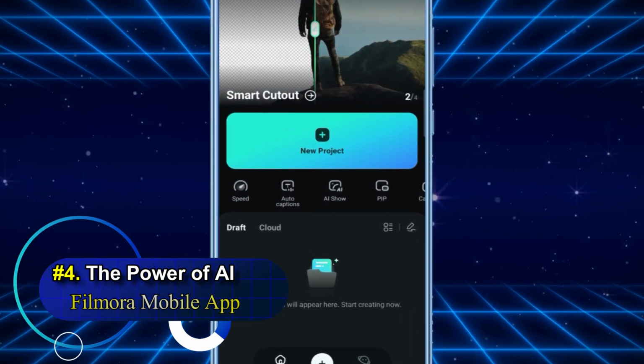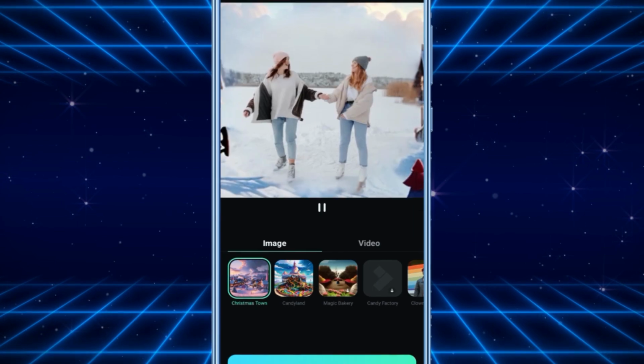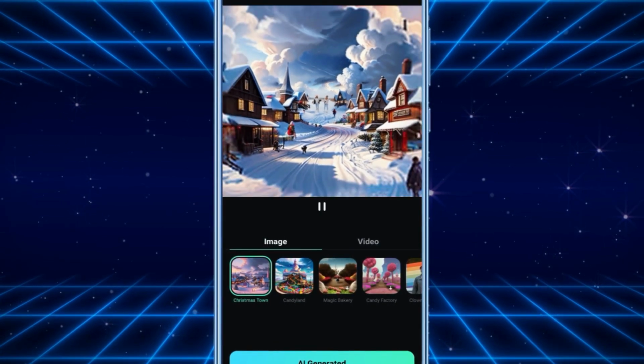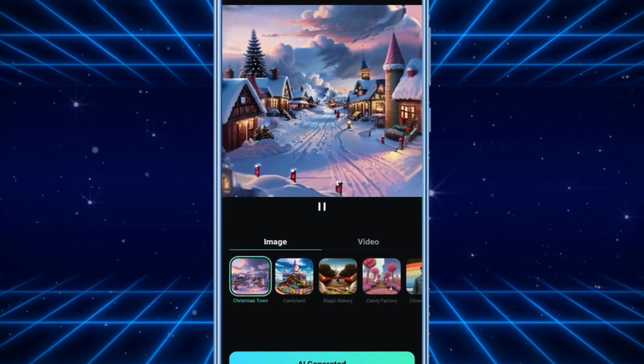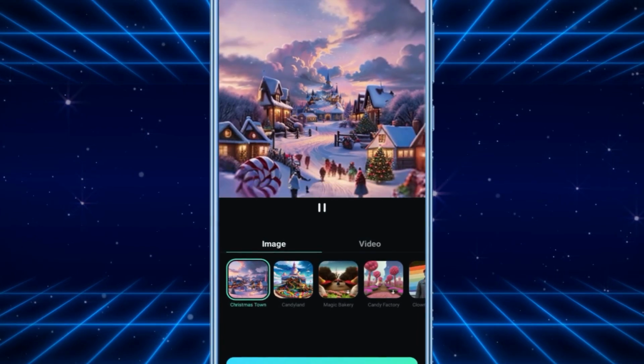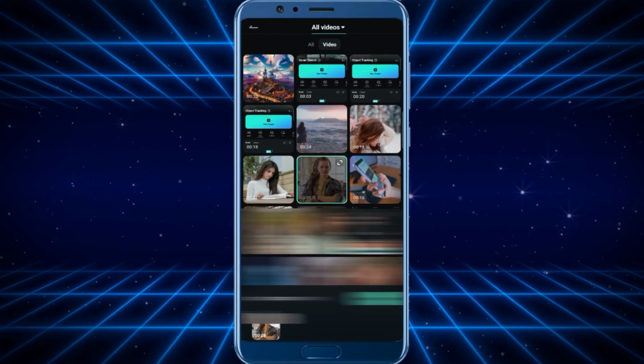4. The power of AI. Take your storytelling to the next level with AI Show. Animate still images with stunning effects or transform your videos into captivating AI-generated faces. It's like having a personal AI director in your pocket.